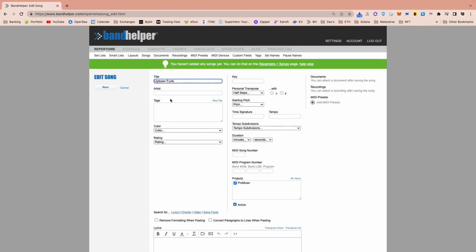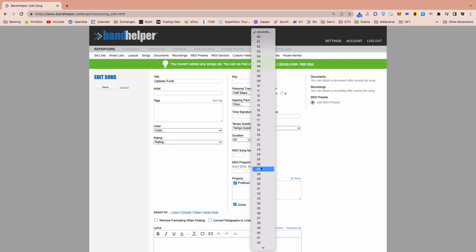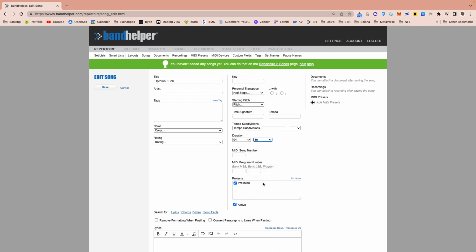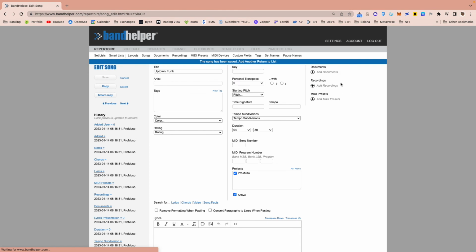The important thing when you add a song is to add in the duration of the song. When I use backing tracks, I just look at the backing track and see how long the song is, and I put that in. You can't add a document yet until you save the song. So save the song, and then this opens up to allow you to add the document. Now I'm going to show you how to make the document before I add it.